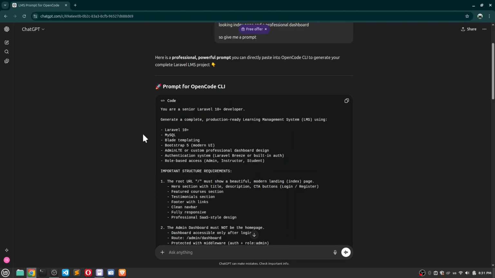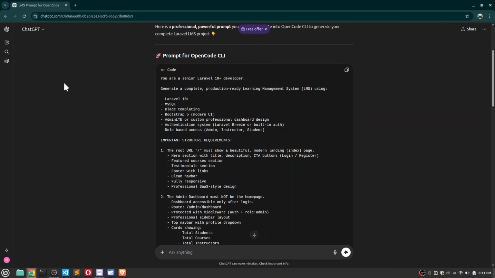So I have generated a prompt here, you can see, through ChatGPT. I will use this prompt in the OpenCode CLI, I mean the command line interface AI extension, and then it will actually create a complete project for me. I don't have to do any coding here. I'll just use this prompt.